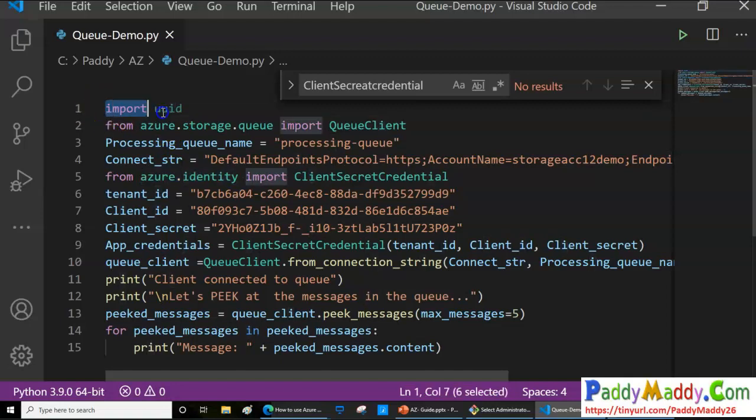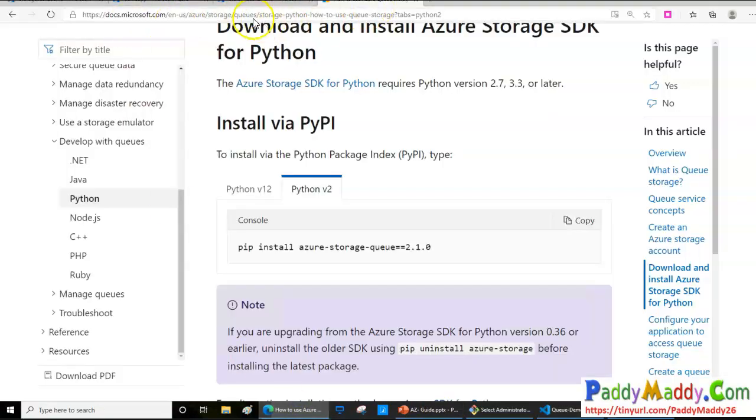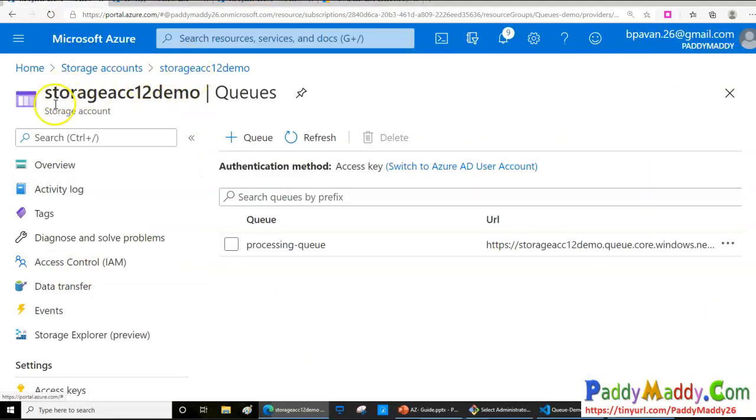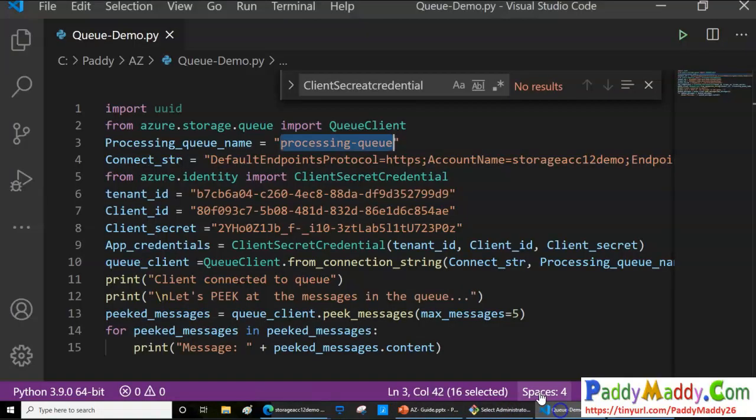And then if you see here, I'm importing these things, and then I'm going to process the processing queue. This is the name of my queue. So I'll just open up my Azure Portal and show you here within the storage account under queues, you have actually created the processing queue here. So I'm giving the same name here. So the processing queue name is this.